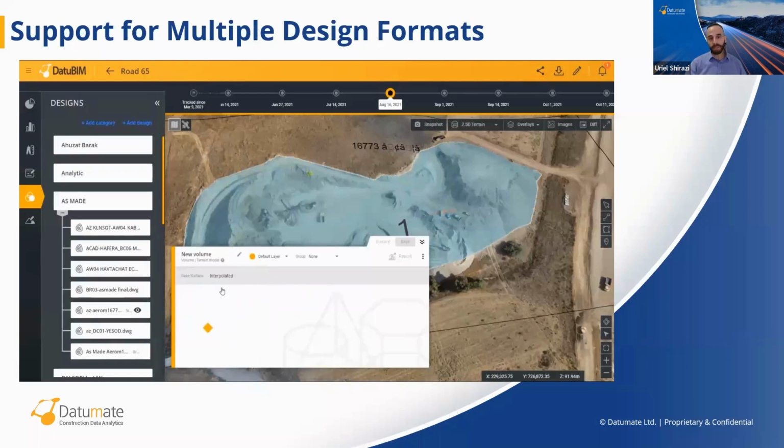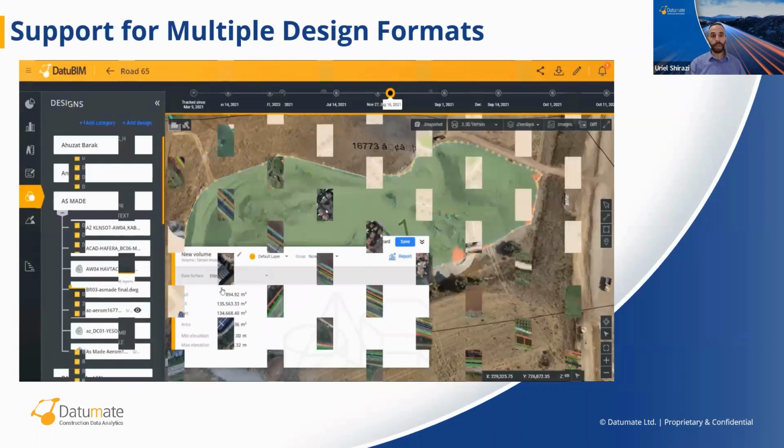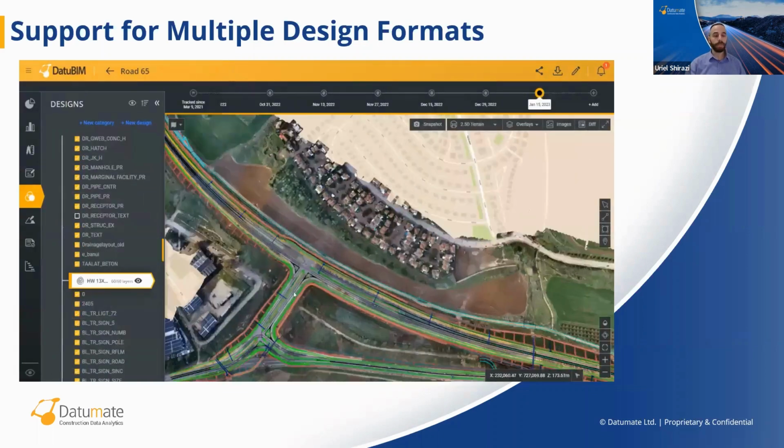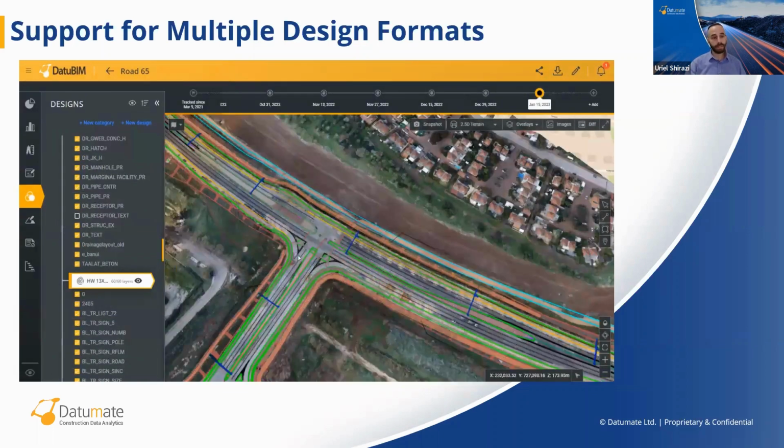A few seconds later, of course, all the information is being calculated in the cloud, and a few seconds later, we get the numbers and we can make the accurate comparison. Again, very accurate, very detailed.